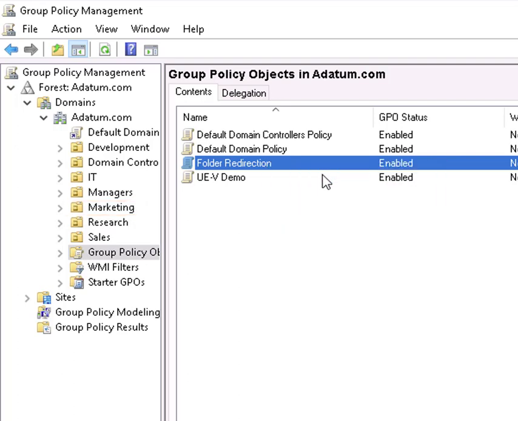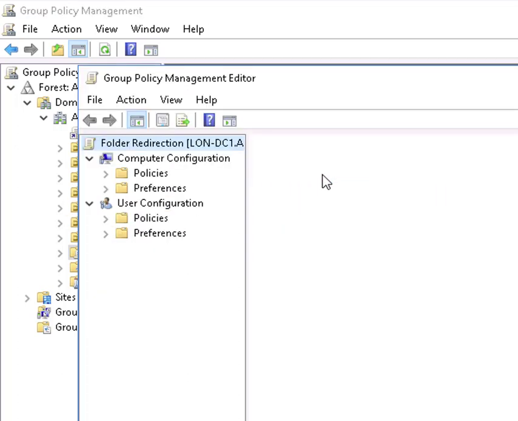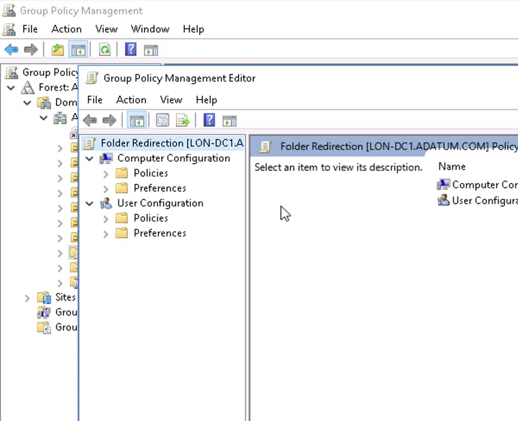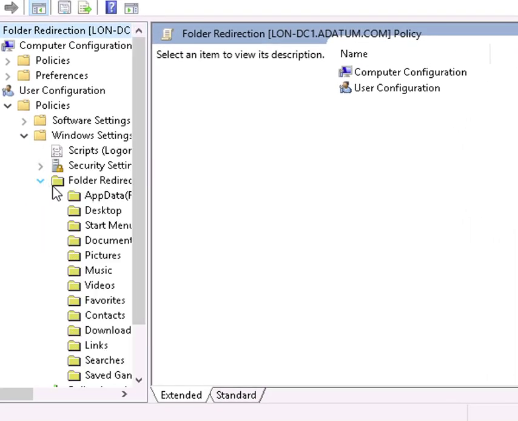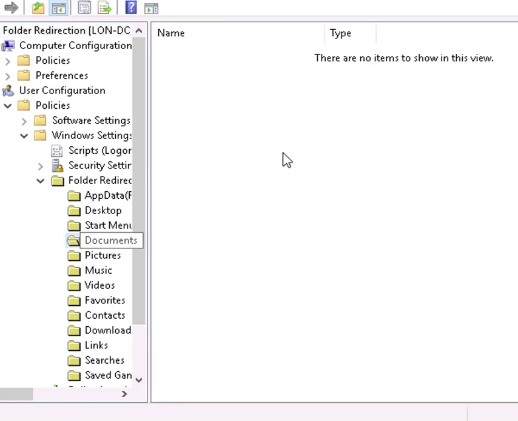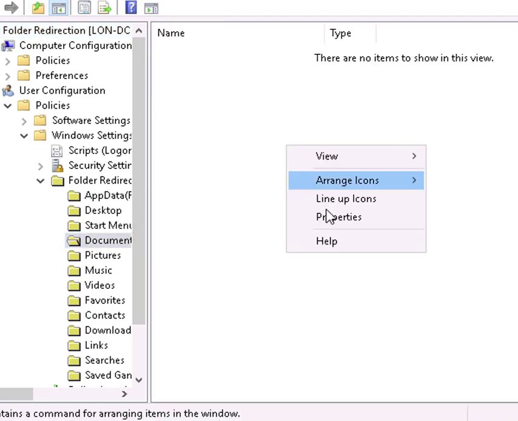Now that that's done, let's edit the GPO to actually enable folder redirection. We'll go to User Configuration, Policies, Windows Settings, Folder Redirection. If we expand that, you'll see all the folders that are eligible to be redirected. We'll go to the Documents folder.